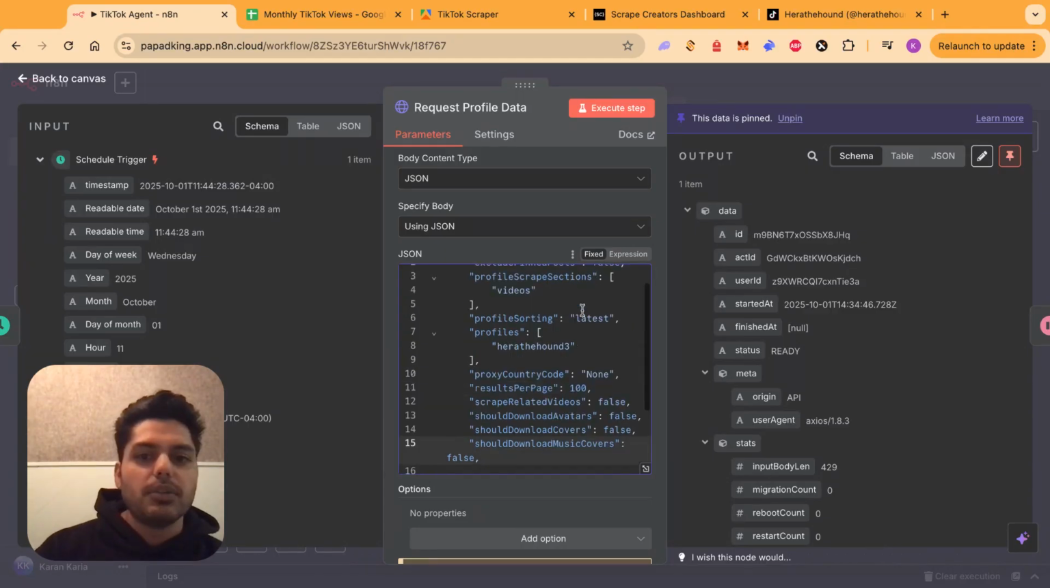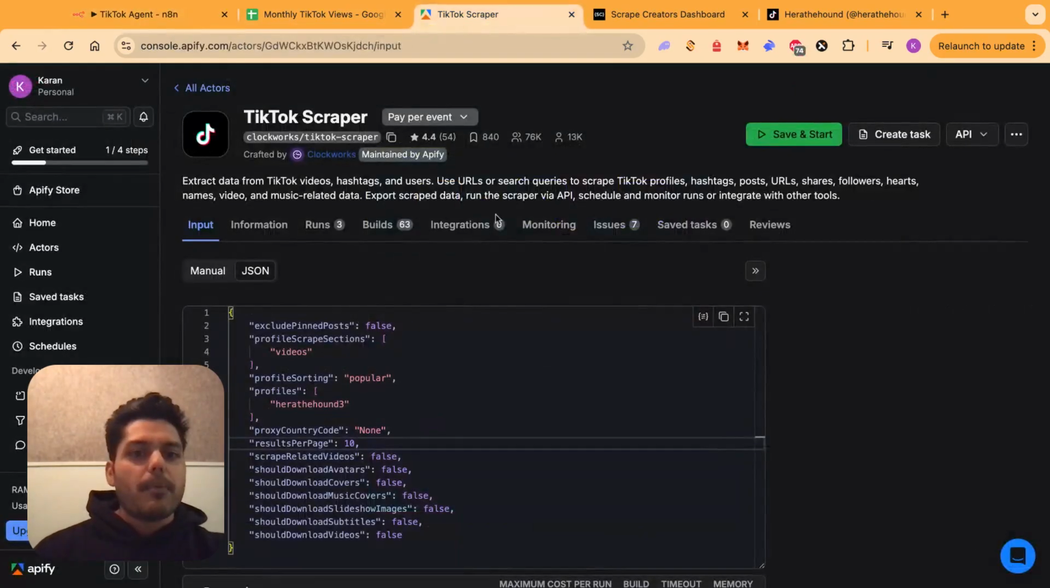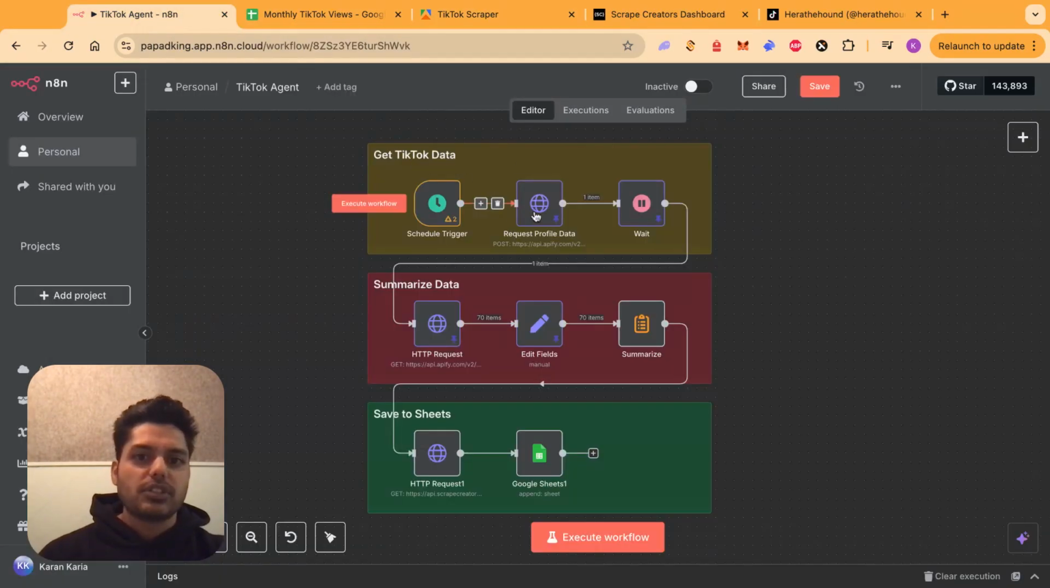So for 100, it would cost me like 37 cents or whatever. I don't even think it scraped 100. It scraped like 70 because that's all I have. So it charged me like 26 cents or something like that. So yeah, that's our first node.